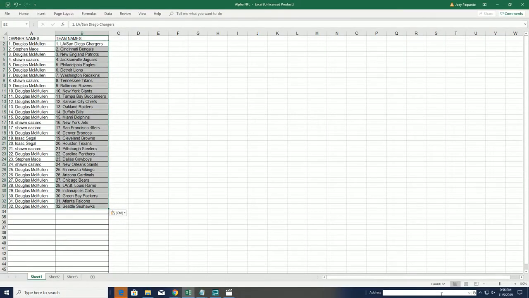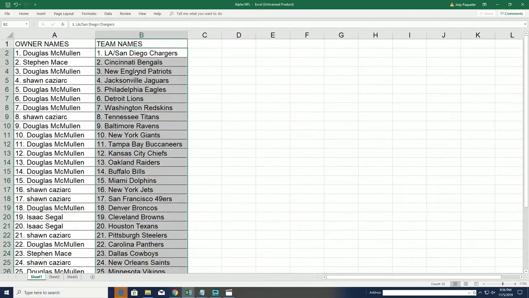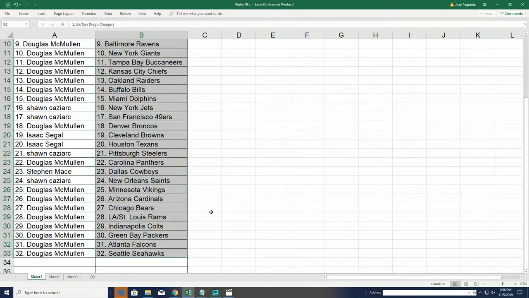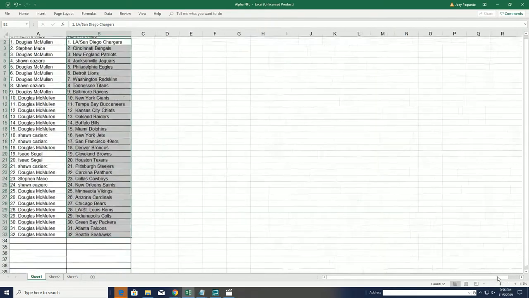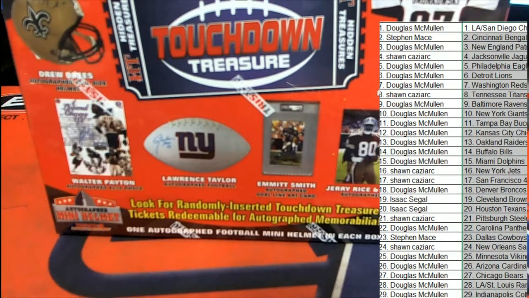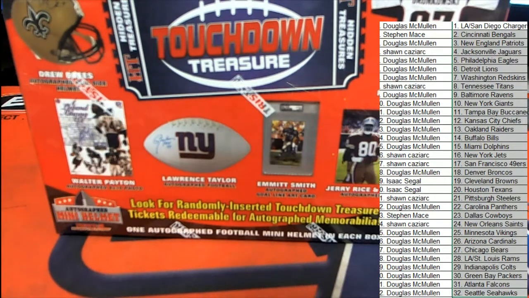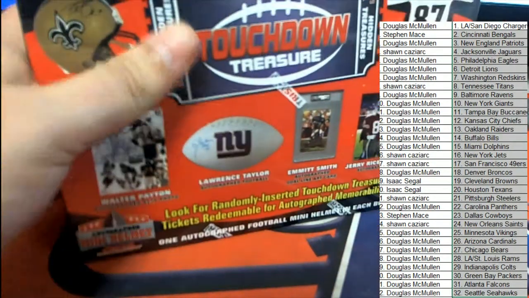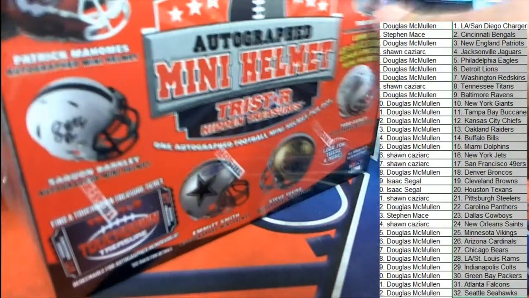Now you can see your team. And feel free to make a trade. You've got a minute here to make a trade. I don't see anybody making any trades, so let's pop open the 924 mini helmet box break.